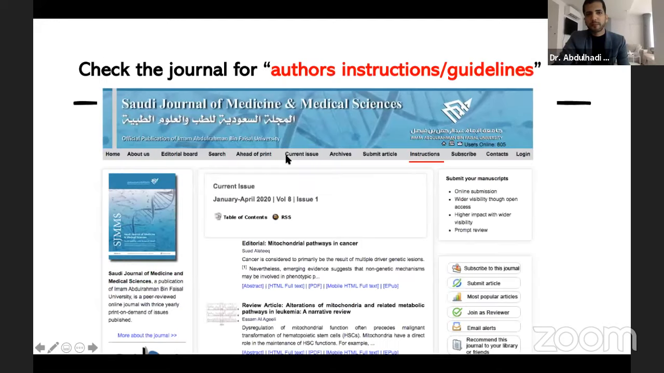Perfect. So just to give you an example here, I went to the website of the Saudi Journal of Medicine and Medical Sciences. And here you click on instructions, but all of the journals have this option, and then you can click on authors, instructions, and guidelines. And basically, you could just look at their instructions and guidelines.